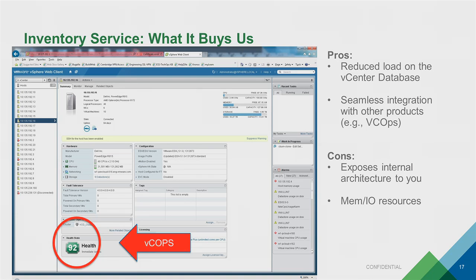And then, like I said, it's basically acting as a cache of inventory information. In doing so, it's basically an embedded database that has memory and I/O requirements of its own, separate from the core VPXD service. So you have to be aware of those requirements for best performance, and we'll talk about that in a little bit.